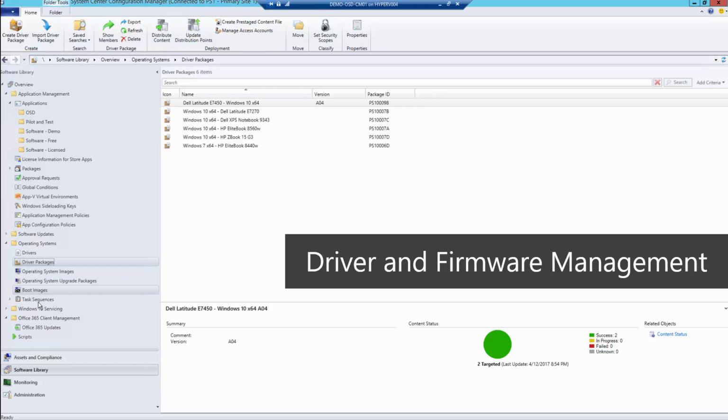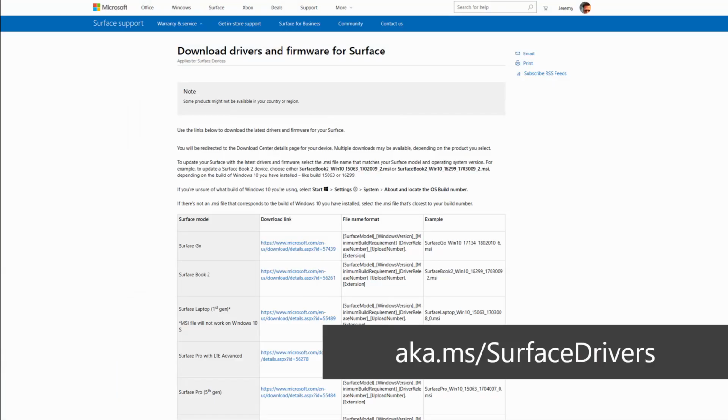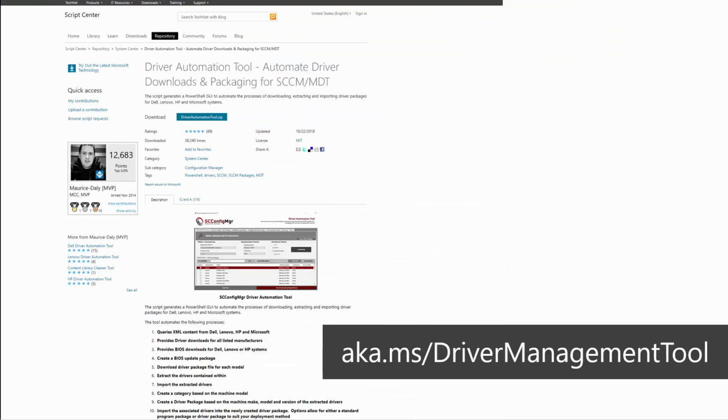Main thing is you've got to make the considerations based on how your OEMs actually deliver their driver packages for deployment and imaging. For Surface, all of that is in one site that I've created an AKA link for at aka.ms/surfacedrivers, and that also gives you the ability to get the driver files individually as well as the MSI packages, as you can see here.